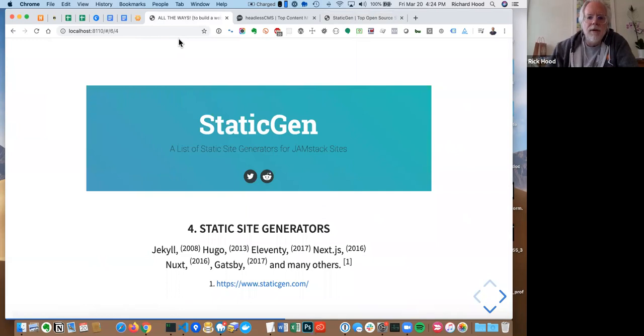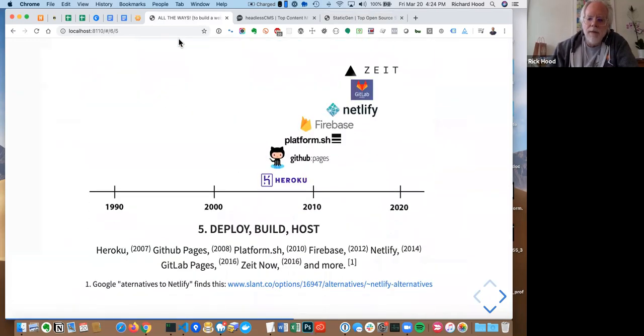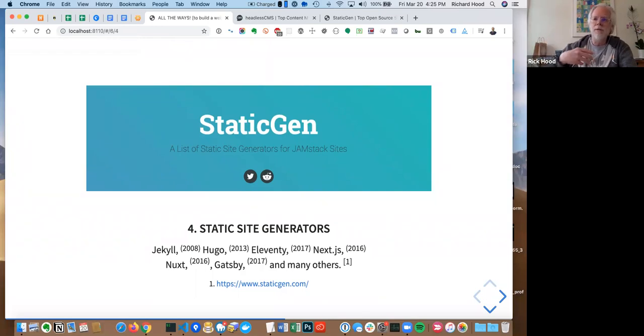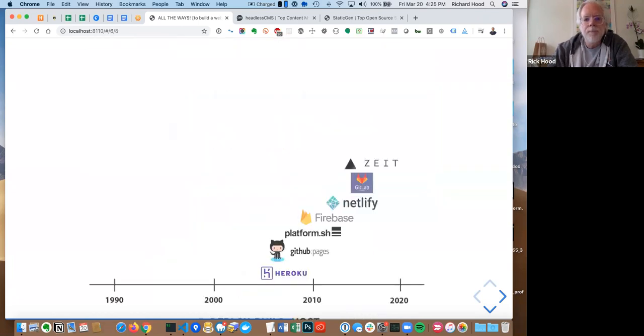So, static site generators. Oh, I should explain what a static site is. It's basically a site that's just static files: HTML, JavaScript, and CSS. They sit on a server, and that's what gets served to you. There's no processing that happens on the server. It just sends you those files. So they're super fast sites, which is nice.